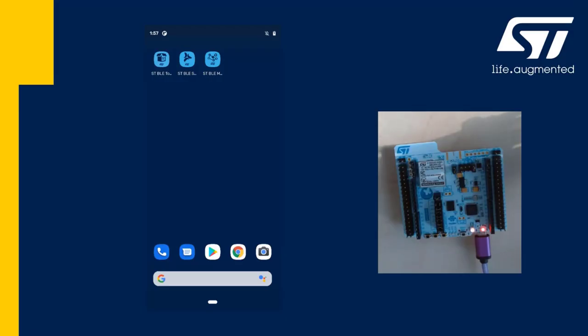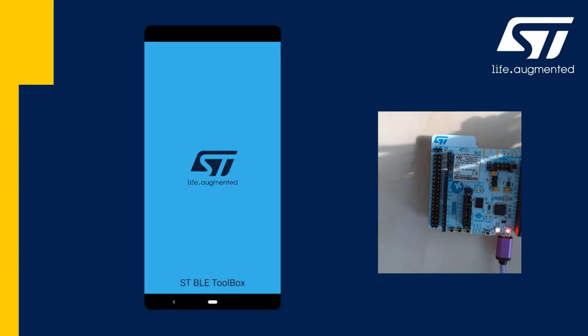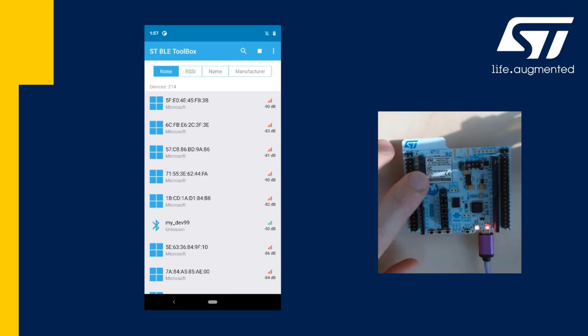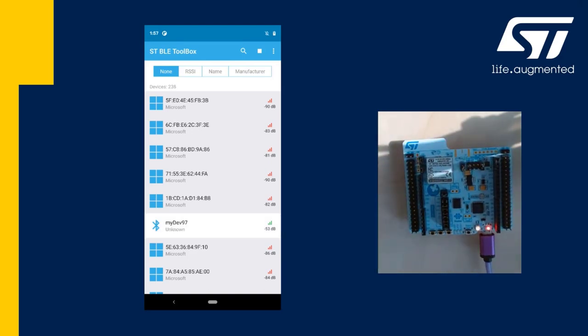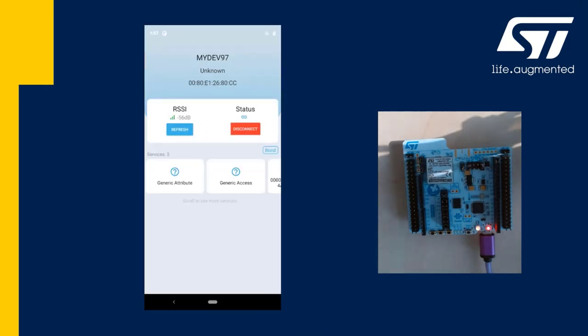And here you see my Nucleo board. I have the smartphone application STBLE toolbox ready, so I'll open it. And you can see all the devices that are advertising around me. You can sort by RSSI to have your device on top. My device 97, I can connect to it. And here you see the BLE address on top, the signal strength, minus 56 dB.